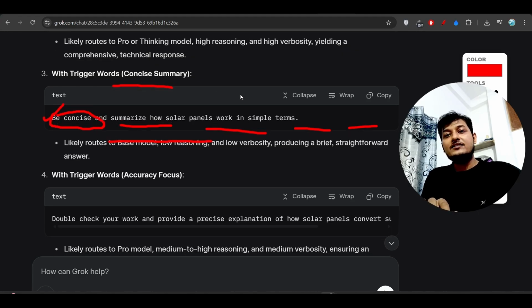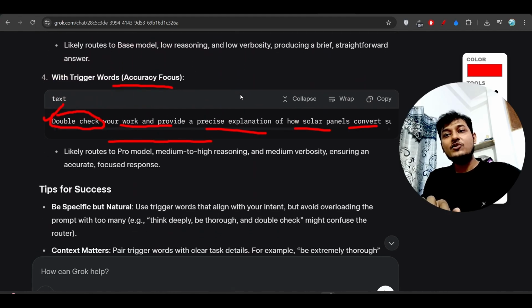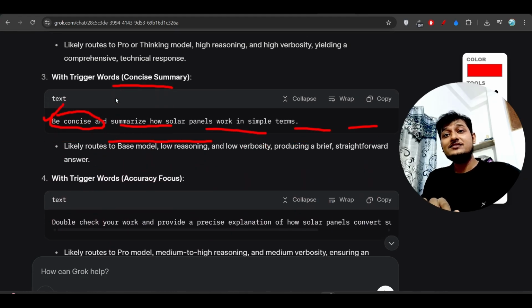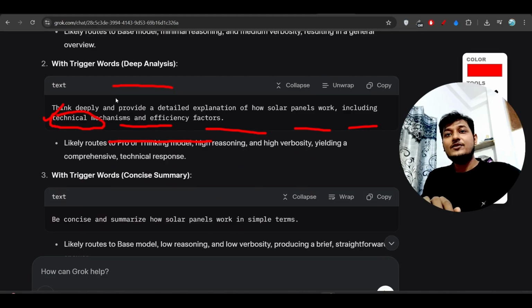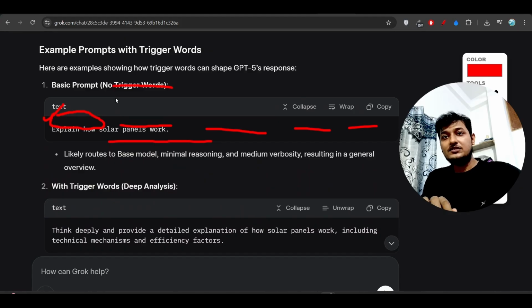And also, if you want accuracy, then you can use these: double check your work and provide a precise explanation of how solar panels work. So use this kind of word, double check and be concise and summarize. Think deeply. If you use this kind of word, these are the trigger words that will trigger your model, this GPT-5 model, to use the GPT-5 architecture's routing system to choose the best model. So I hope you got the idea.